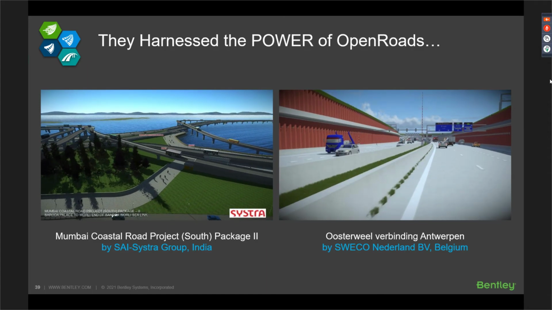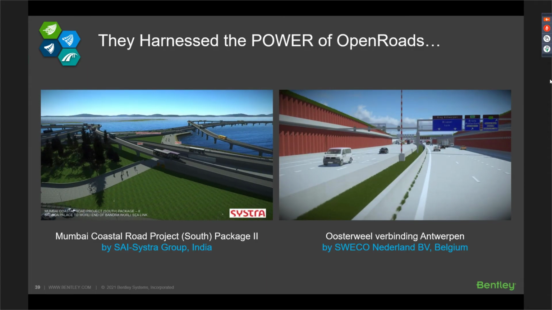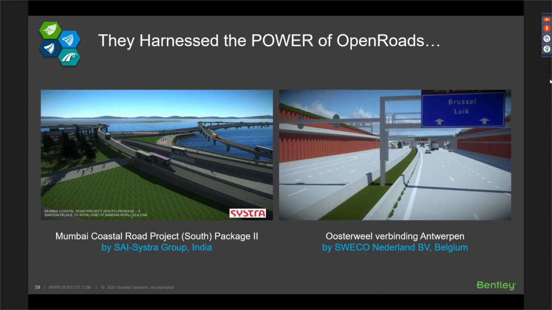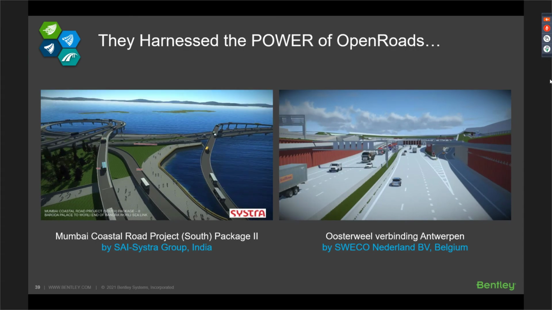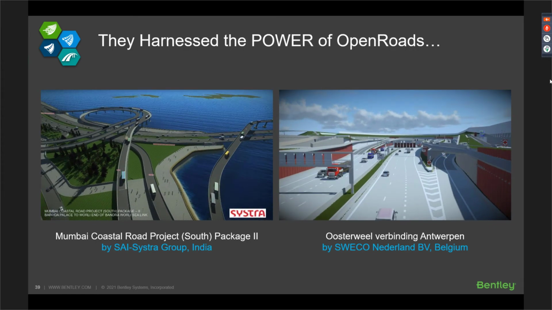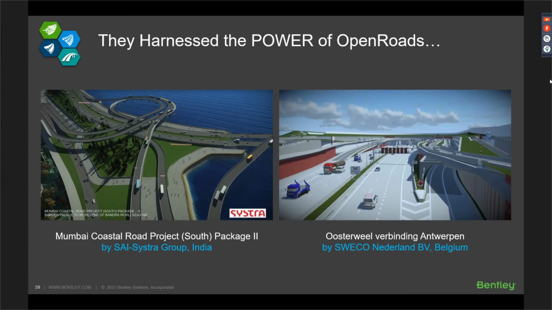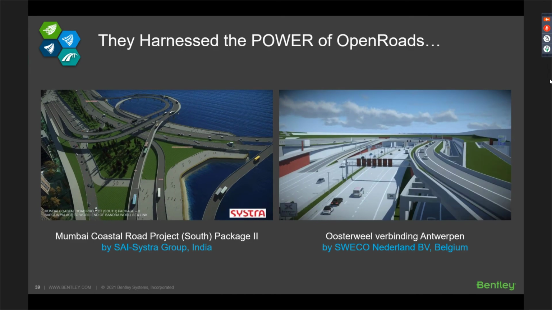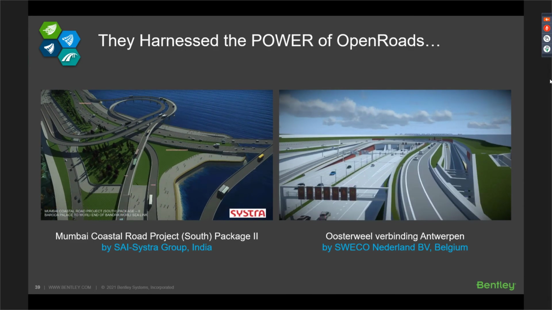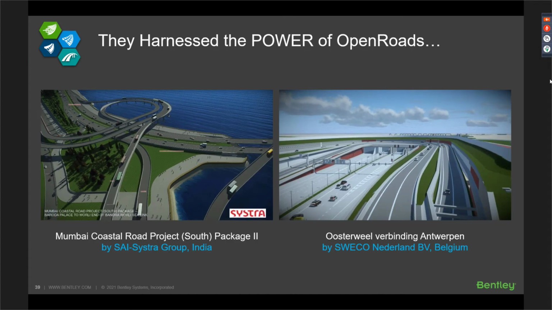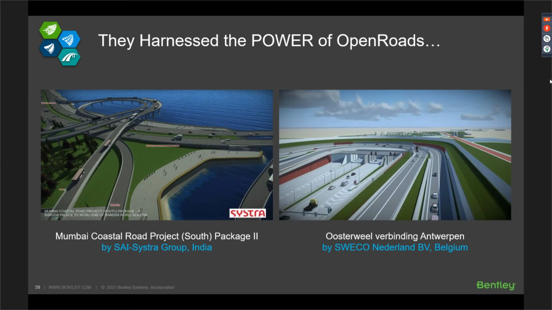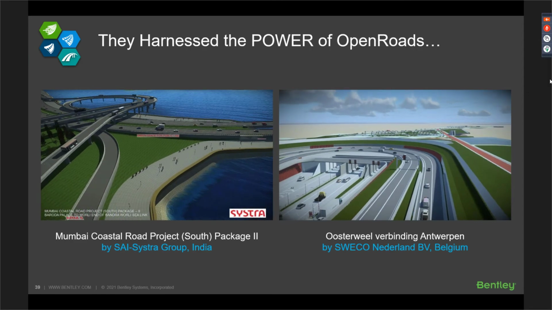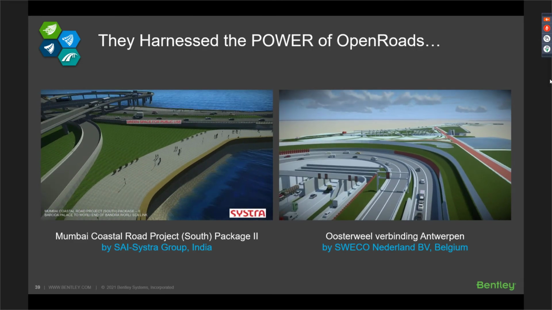Now I'm going through the last 3 slides of my presentation. This is just to showcase 3 of the top entries that we have in our annual Going Digital Awards in Infrastructure, if some of you have heard of it. So it's more like the Oscars of the infrastructure industry. The one you're seeing on the left is a project done by Sistra. It is called the Mumbai Coastal Road Project.